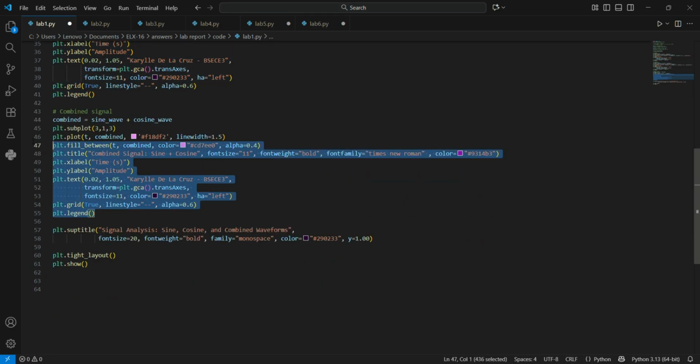Finally, we create the third graph showing the combined signal, which is simply the sum of the sine and cosine waves. This plot is the most interesting because it contains the slow oscillation of the 5 Hz sine wave and the fast oscillation of the 10 Hz cosine wave, resulting in a complex waveform with varying amplitude and shape. This demonstrates the principle of superposition, which is fundamental in signal processing, electronics, and communications.